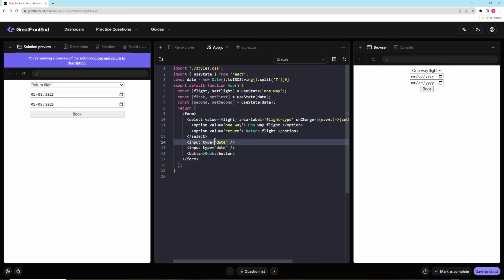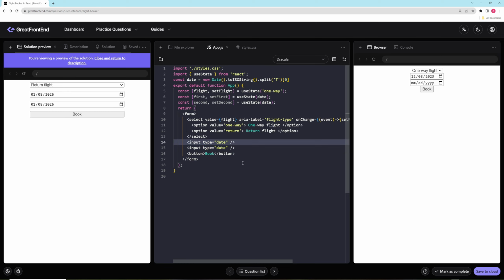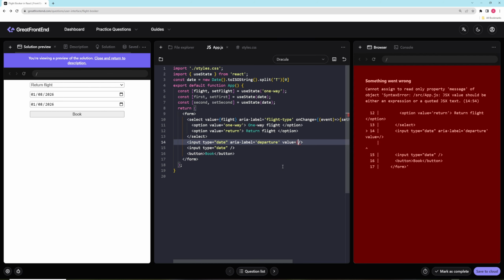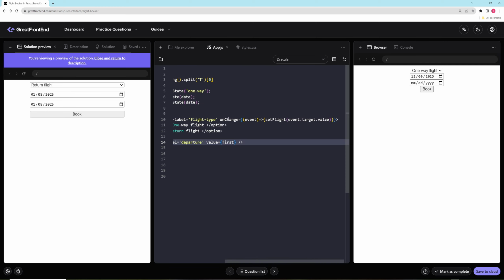Okay, so now we have that. Now we need to do this for the rest of the inputs, right? For this date, we also need to do that, because right now we need to actually save this in a state. So we're going to give it a value, and we're going to give it an onChange as well, and this label. Let's call this departure. The value will be the first flight, and we need to give it an onChange. So the same thing, onChange.